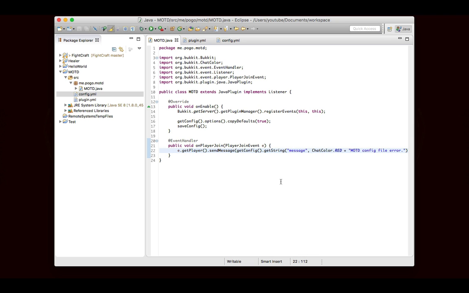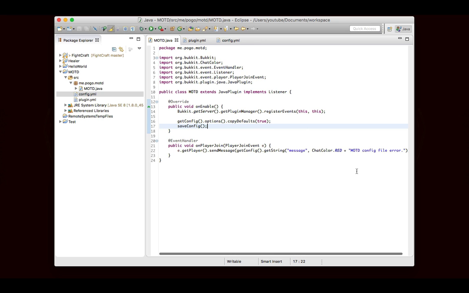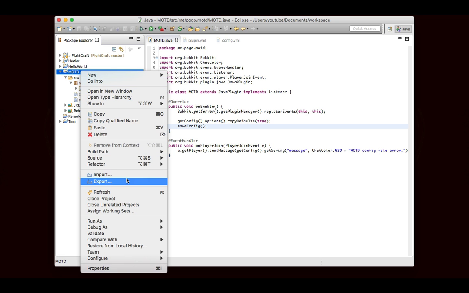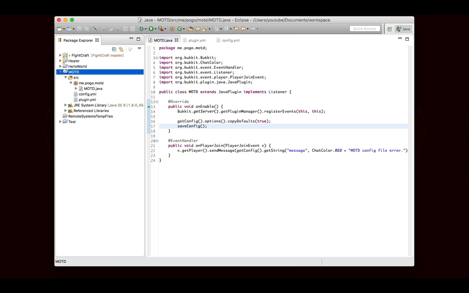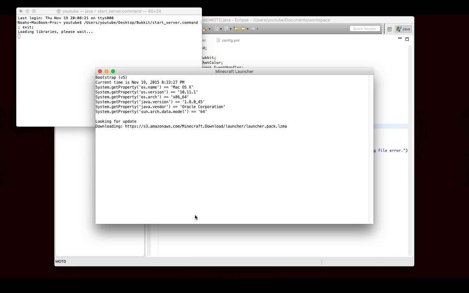Okay, now we are ready to test. We have saving the default file if we need to. Then we have loading the information, and we even have a default message just in case it doesn't load the information correctly. There's one other issue that we're going to see when we go and run it, but we'll get to that in just a minute. I'm going to go ahead and export MOTD, and there we go. I'm going to open up Terminal and start the server, and I'm going to open up Minecraft and connect.